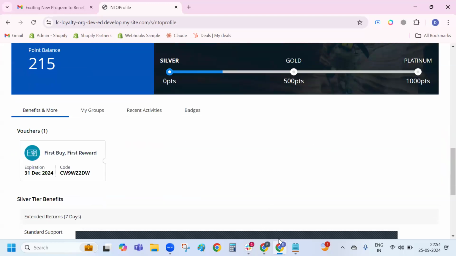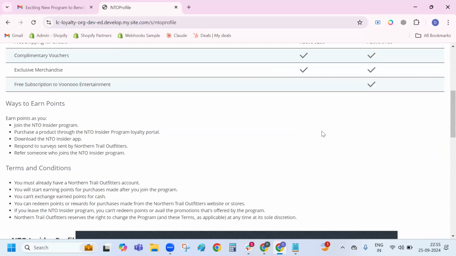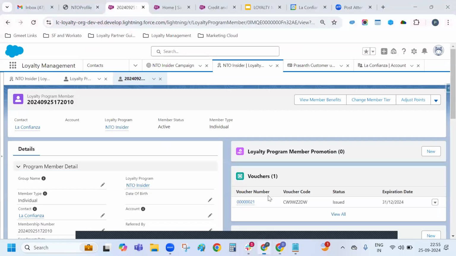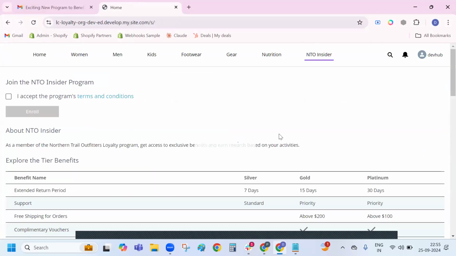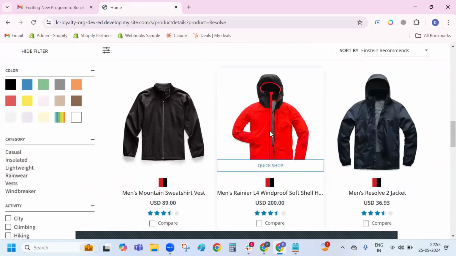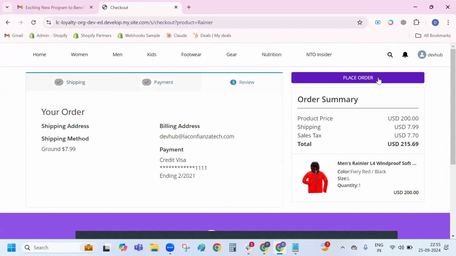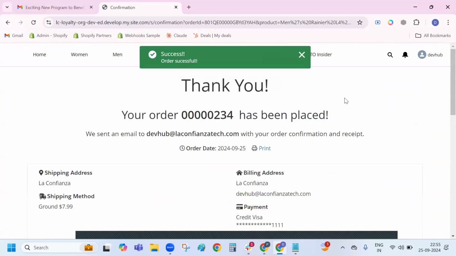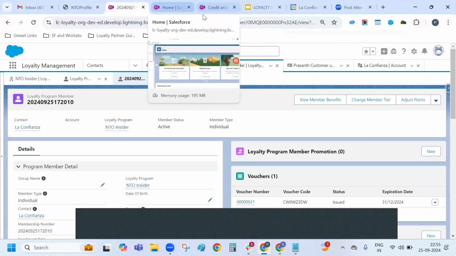For this demo purpose, we are issuing a voucher to the customer for their first purchase, third purchase, and fifth purchase. So let me show you the other purchases also. Let me do some more purchases. I'm going to schedule it again.